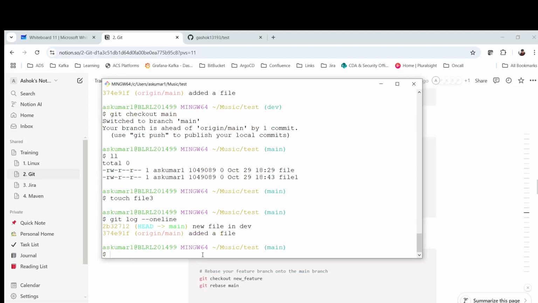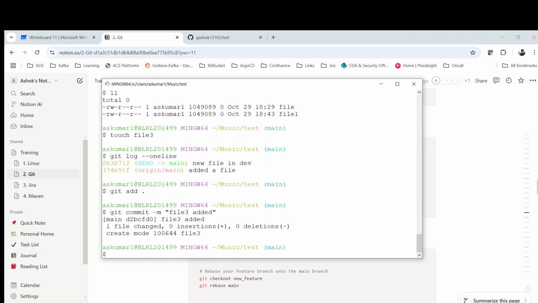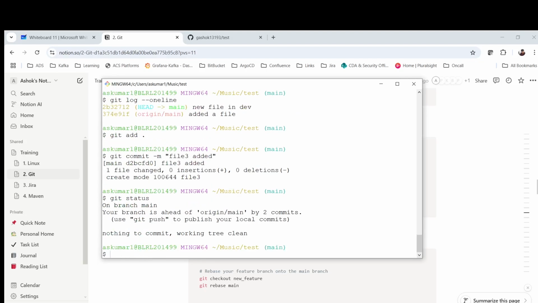Okay, now when we do git add, git commit, and then we can change this one to git commit hyphen m file 3 added. So okay, when we check the git status, nothing to commit. Okay, now let's see the difference between merge and rebase. Okay, git merge, and then what is the branch name, dev, right? Also before this, let's check the git log once.